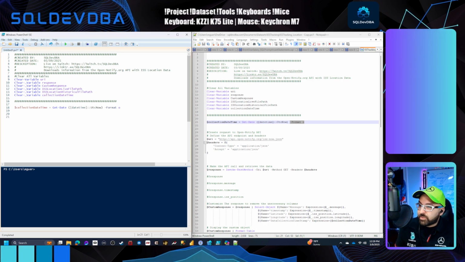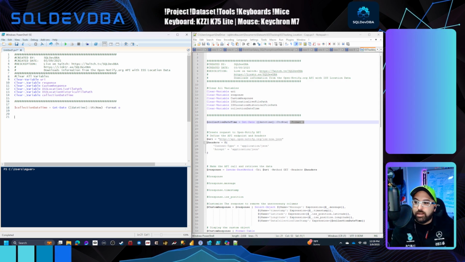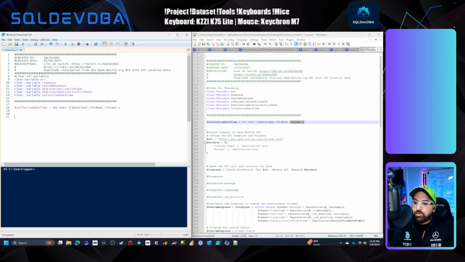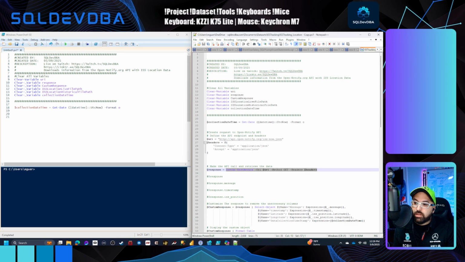Okay. The next thing we want to do is create a request to run the API. Now, most of you are very aware that to call an API from PowerShell, you just hit it with an Invoke-RestMethod.